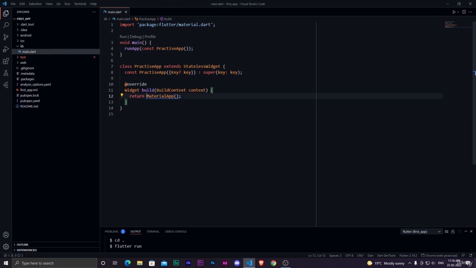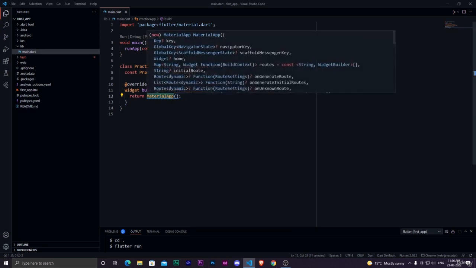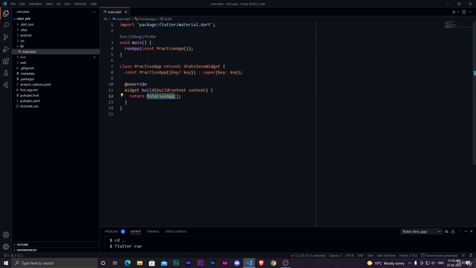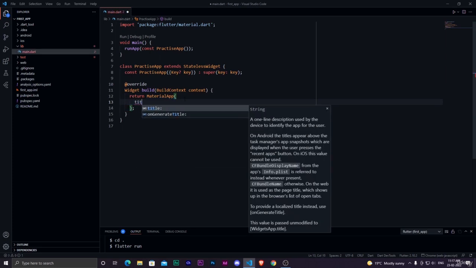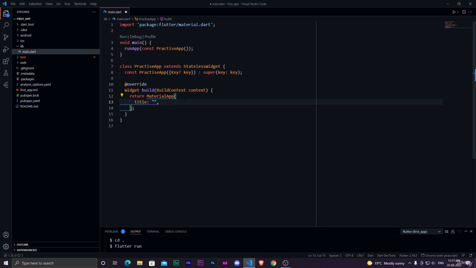This MaterialApp, this is a widget. Maybe it's still not clear to you guys what a widget is. So let's quickly look at what a Material widget is, which is the basic widget you need to have in order to run the Flutter project. In the MaterialApp widget, what happens basically is that it gives you a ton of different values that you can use. So you can give a title, which is basically the title of your app.